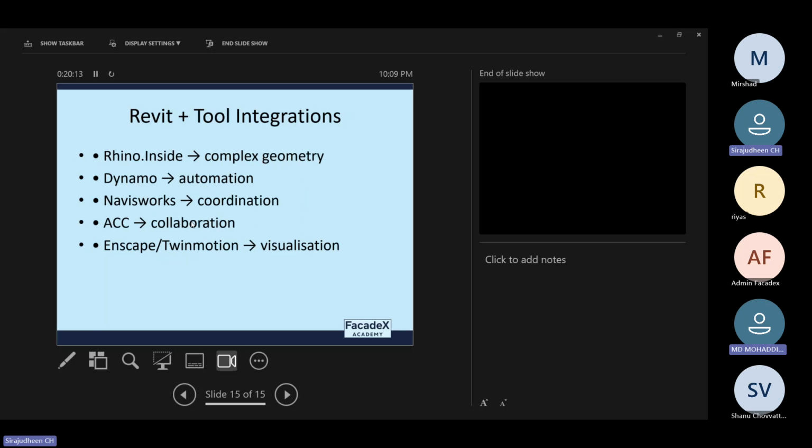Rhino is working as a Revit plugin. Rhino is actually a different software. It's not an Autodesk product, but with this Rhino Inside plugin, we can do the Rhino modeling within the Revit environment.